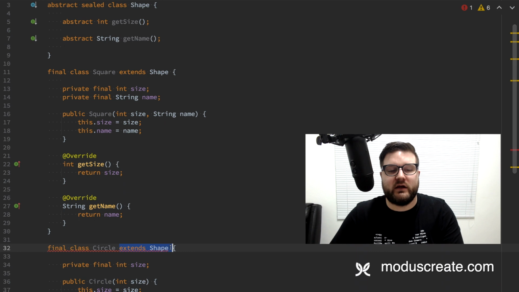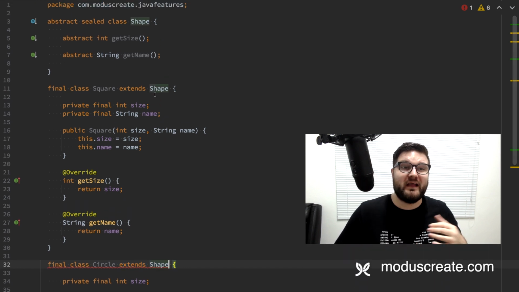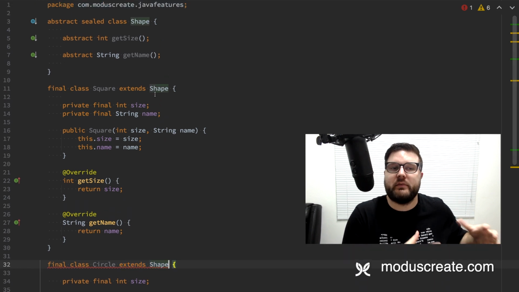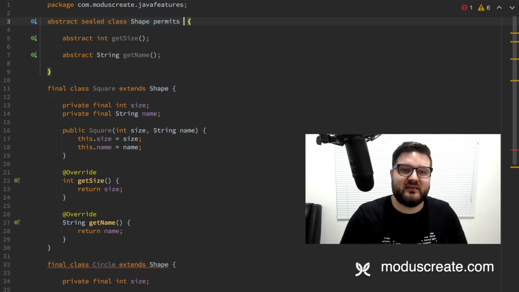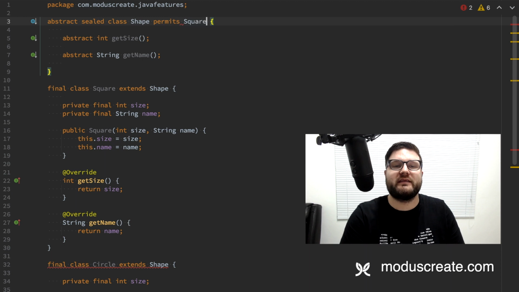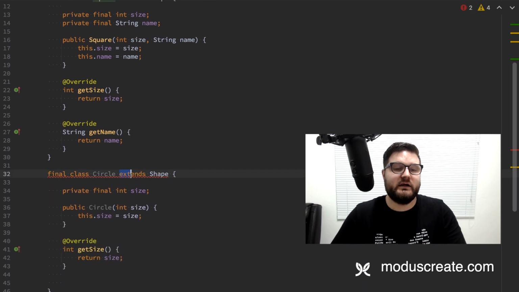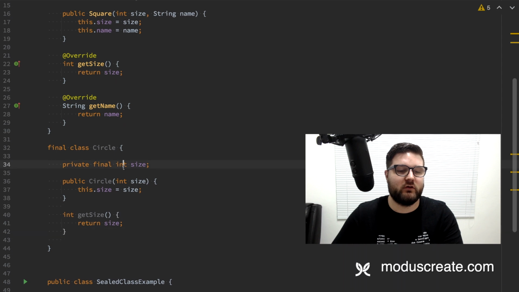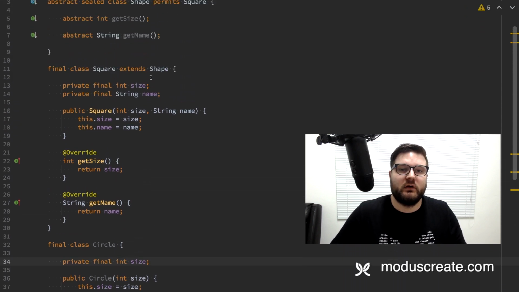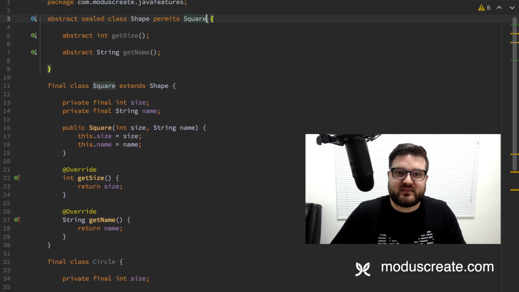I can either exclude that, but if I know that when I am building the Shape class, I can permit only the Square class to extend me. And here we cannot extend it anymore. So I can take out override here. In the permits clause, I can add as many classes as I want.